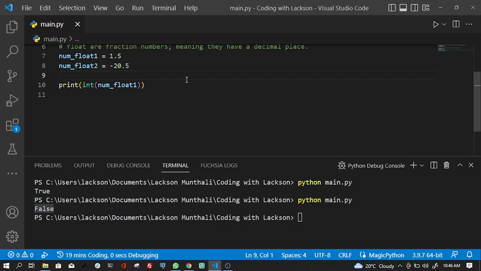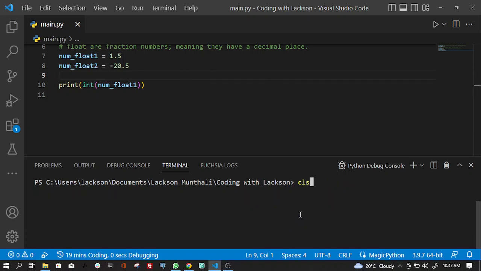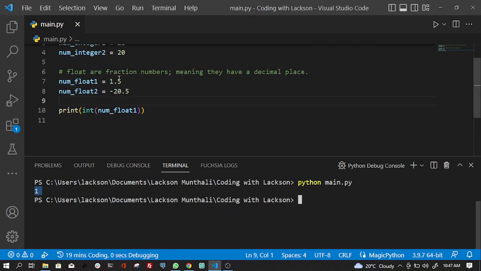So let's try to print this. Let's try to run this. Let's clear the screen first. You see what happens. So here, as you can see, it automatically converts it to 1. The reason why is because it's 1.5, so it removes the decimal and just gives you 1.